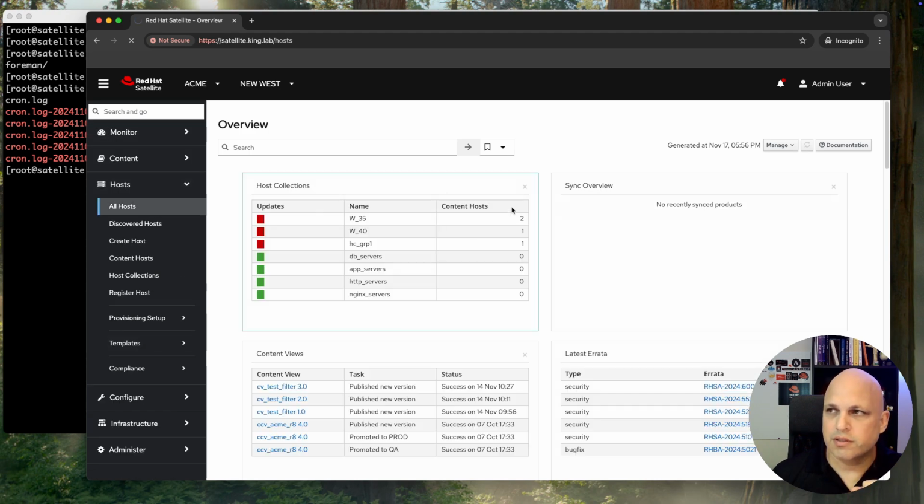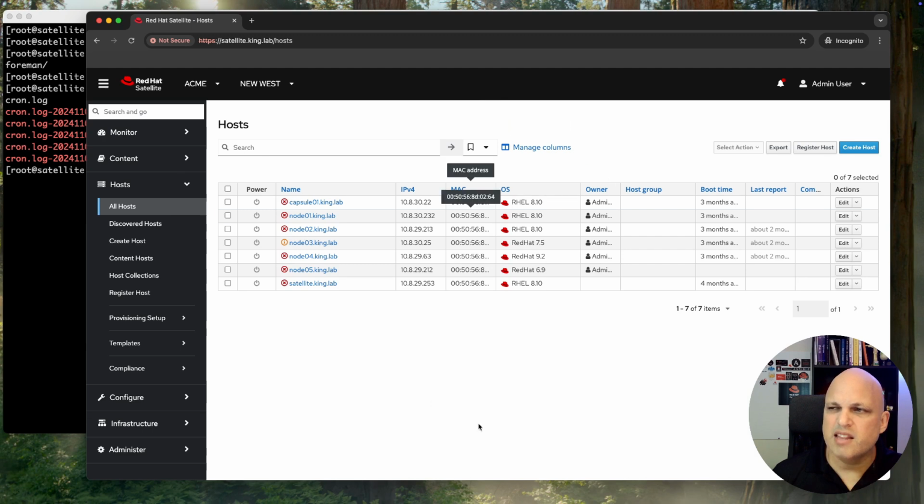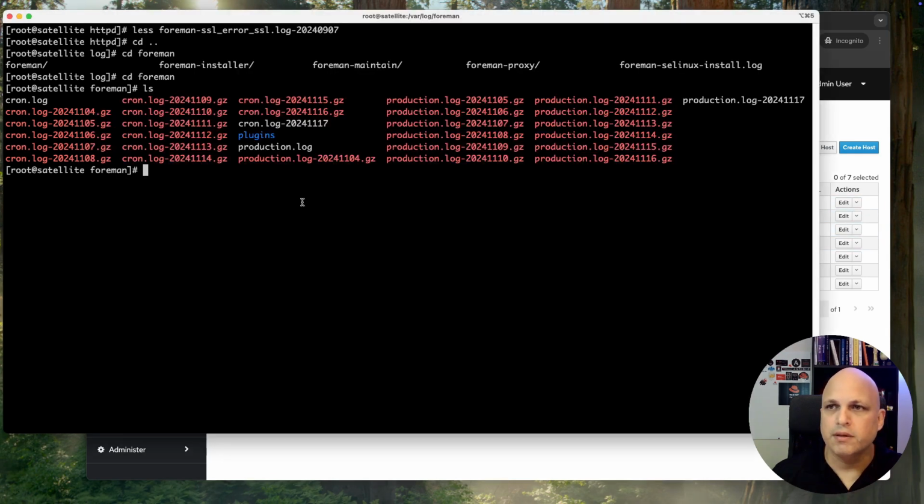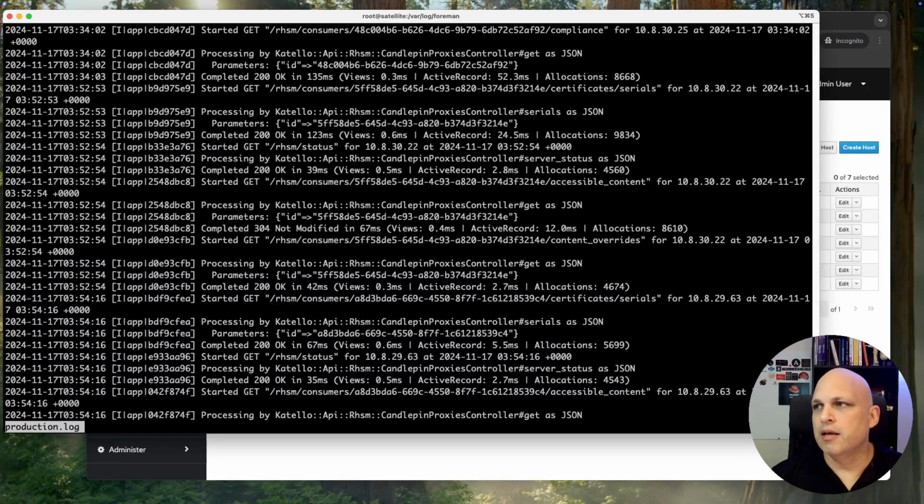Hosts, all hosts, for instance, anything here will be logged in Foreman. And what is the log file? It is this one, production.log. So let's take a look. The format of production.log is something like this.